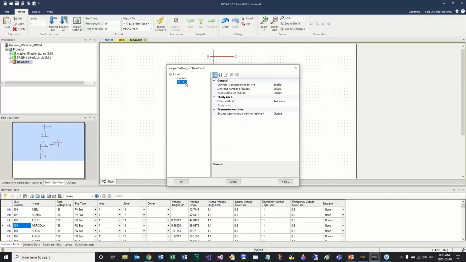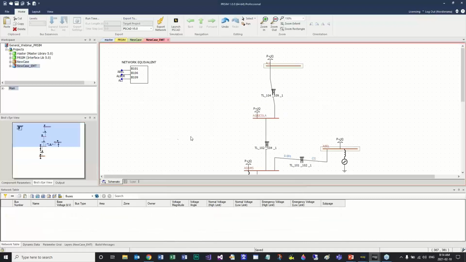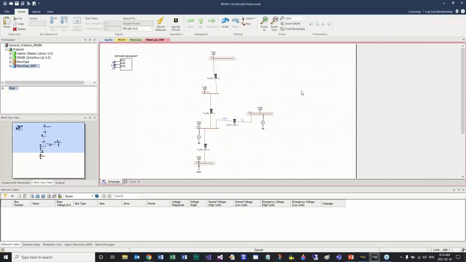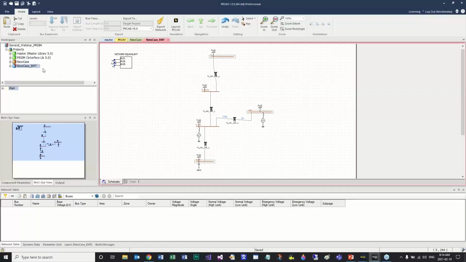There are some options here. I'll just make sure that NetEQ is enabled, and it is. I'll press OK, and it generates a PSCAD case for me. I'll zoom out a little bit. So this case, although it's loaded in PRSIM, can now be loaded up in PSCAD and launched.